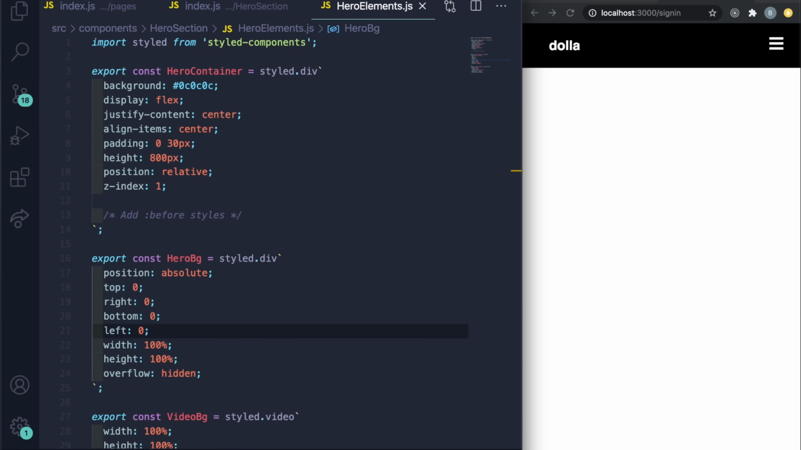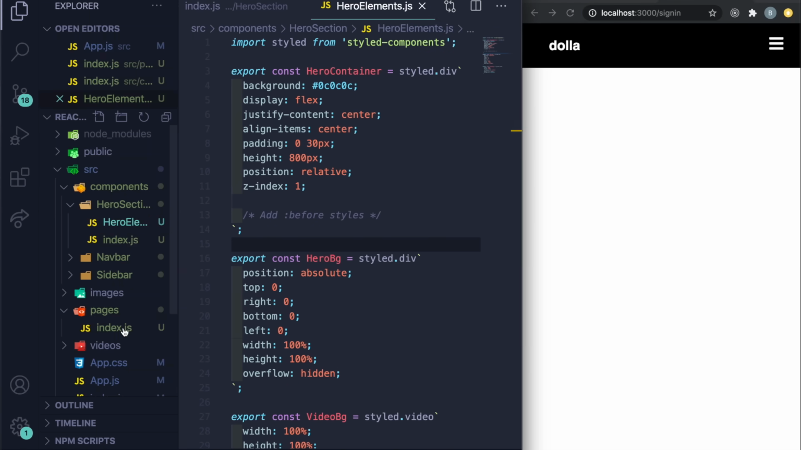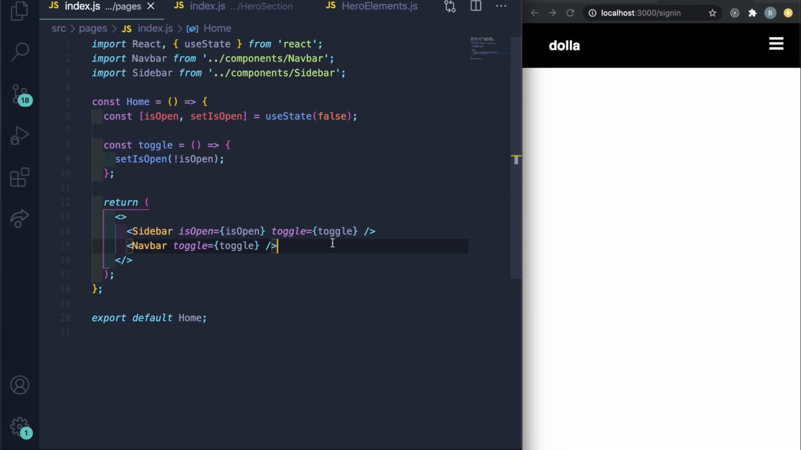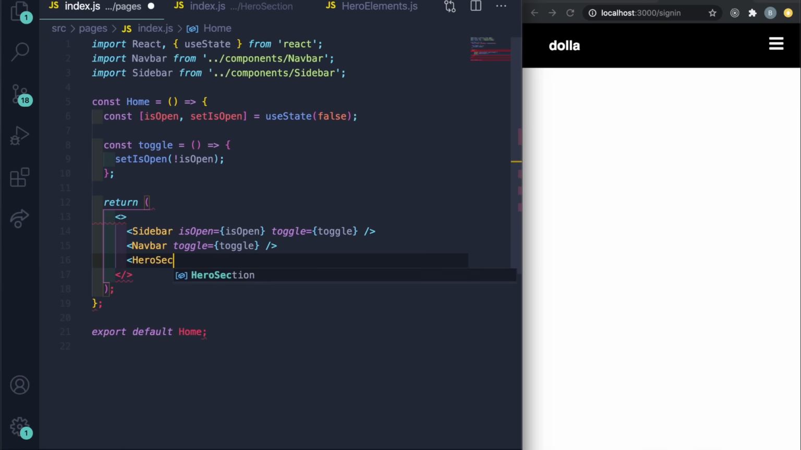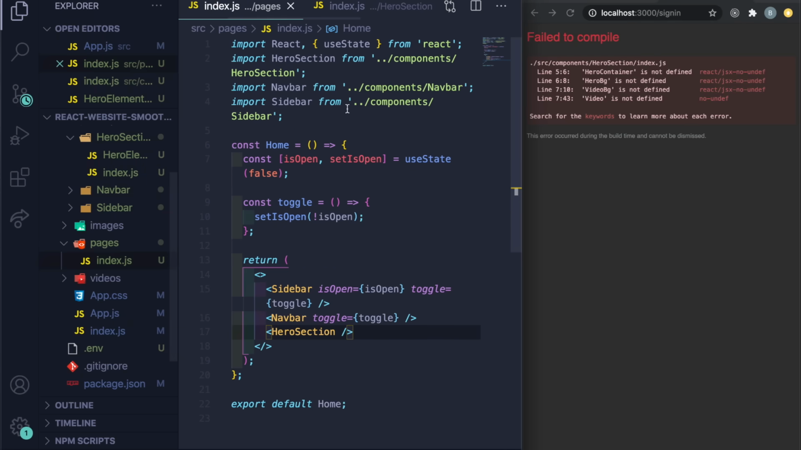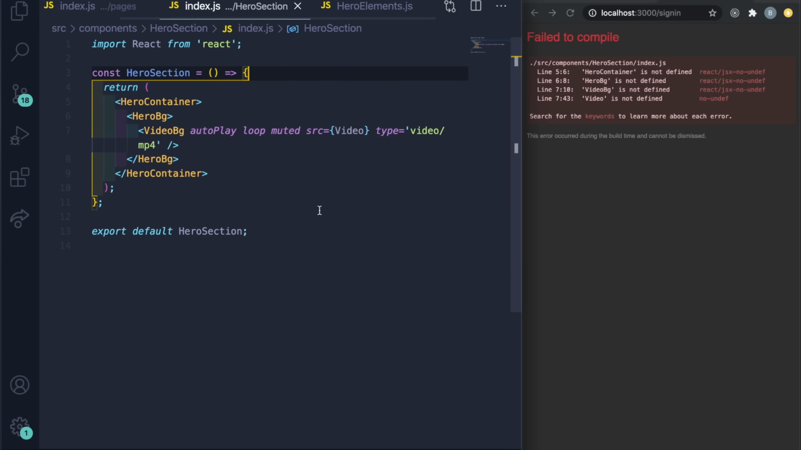But now what we can do is import this into our page, our index.js page. So go back to pages index.js, and let me go right under the navbar, hero section, press enter, auto imports, and then save it here. If it doesn't auto import, just manually type it up. And then let's go back to our index.js, and now we need to actually add this import.